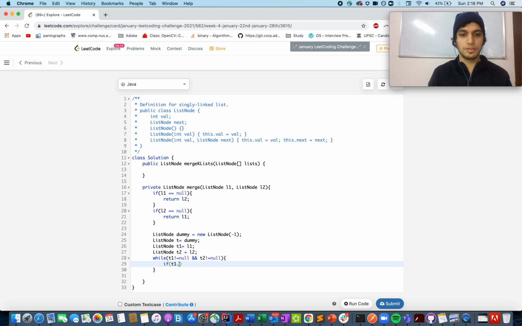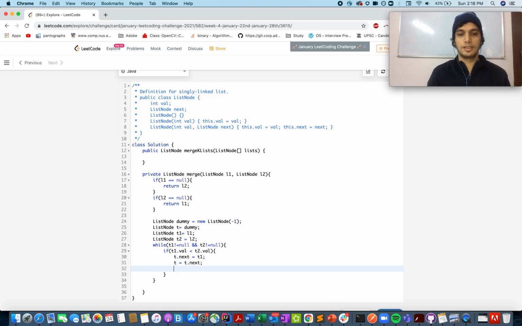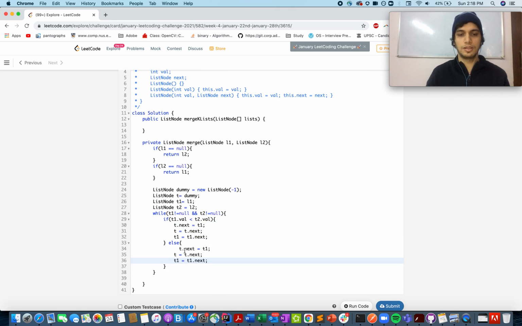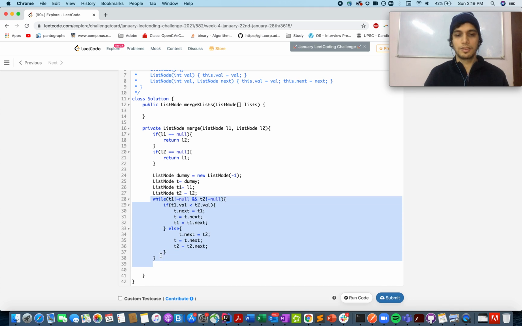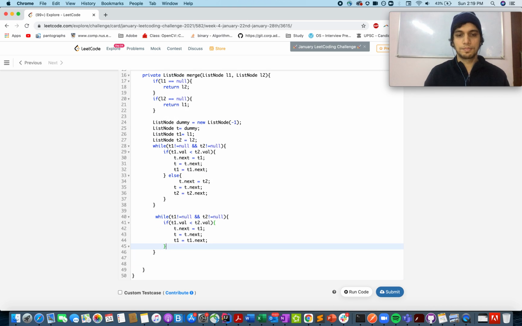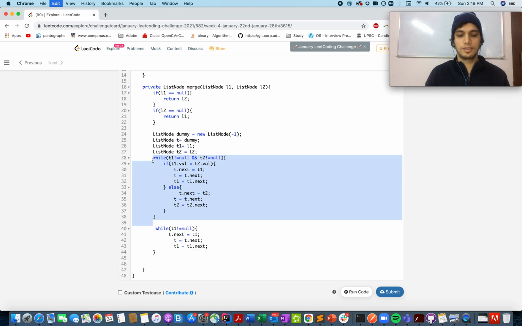If you have gone through that video in the past: if T1 is less than T2, we'll choose the lower value, T.next equals T1, T equals T.next, T1 equals T1.next. Else, we'll choose the T2 value. So T2 gets attached, T will definitely be incremented, and since we chose the T2 value, T2 gets incremented. Again, since one of the lists has exhausted and one is still there, assuming that T2 got exhausted, writing the follow-up code here. Now assuming the same thing, that T1 got exhausted, writing the follow-up code here.